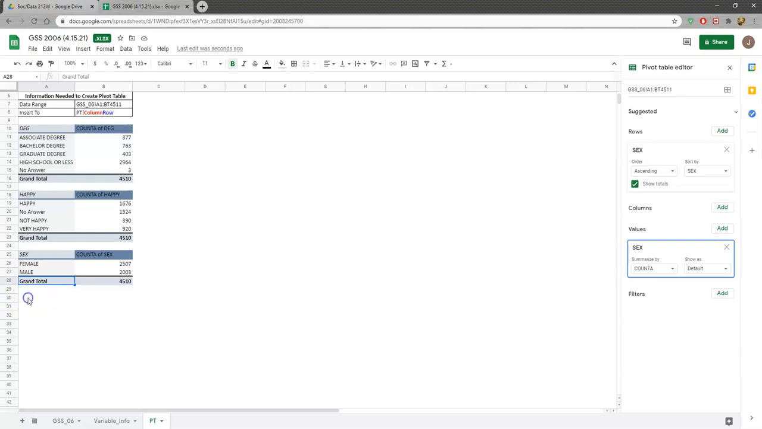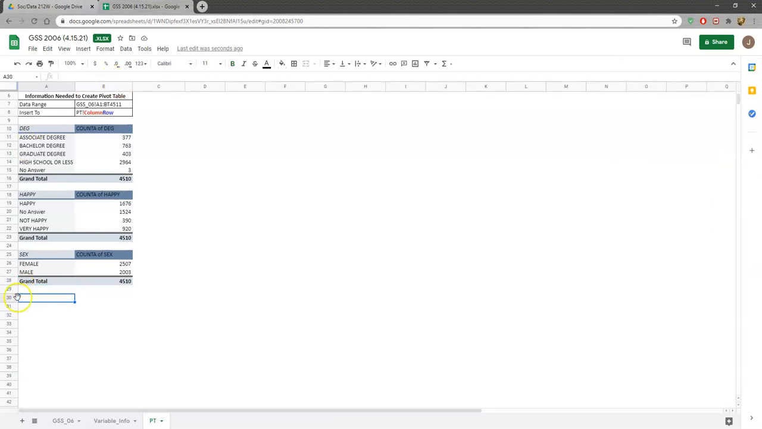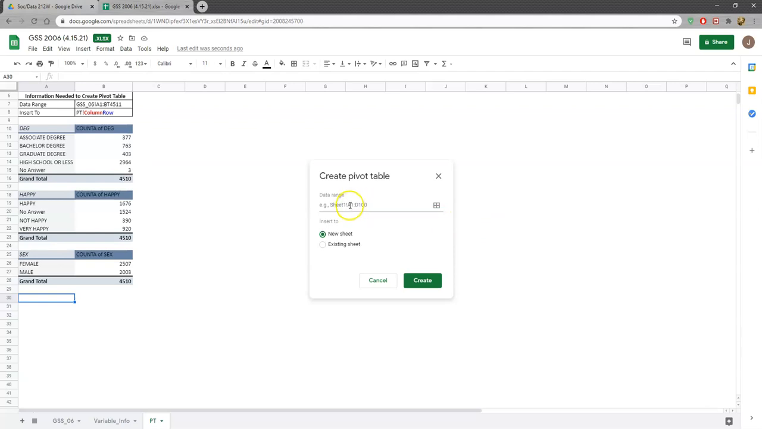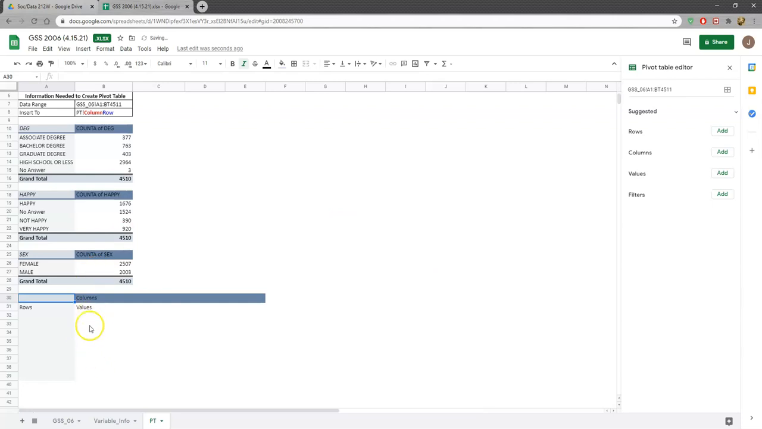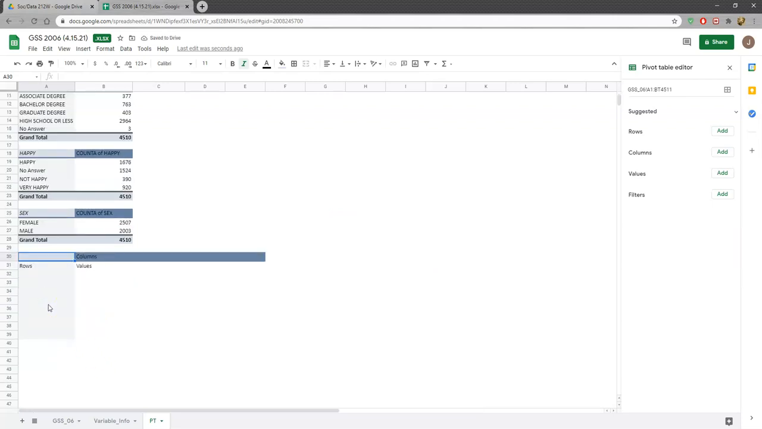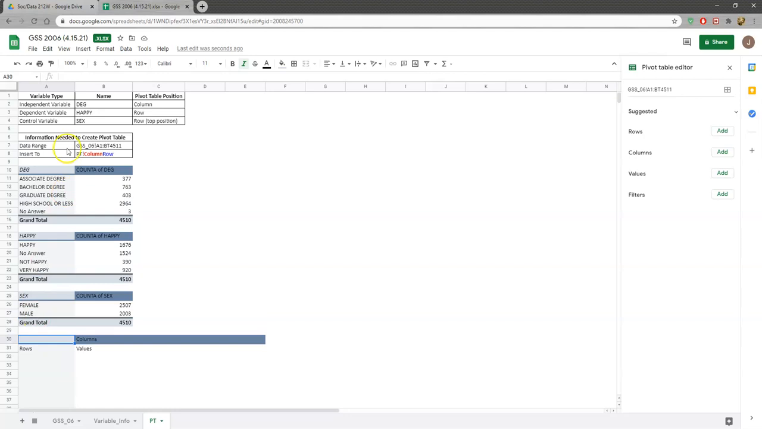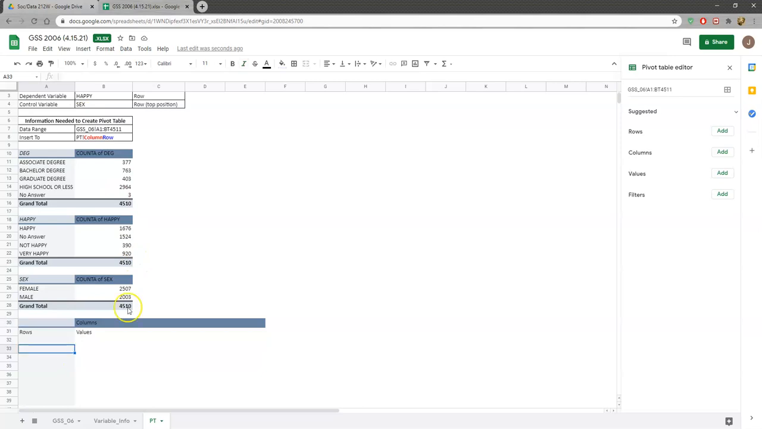We're going to create another pivot table. It's going to be a little different this time. So I'm in A30, go to data, go to pivot table. I'm going to tell it where the data is. I'm going to tell it it's in an existing sheet, where we want to put the pivot table, PT!A30, and create. Alright, we've got a blank pivot table. So we are going to do a pivot table that shows a cross-tabulation between our independent variable, degree, and our dependent variable, happy.